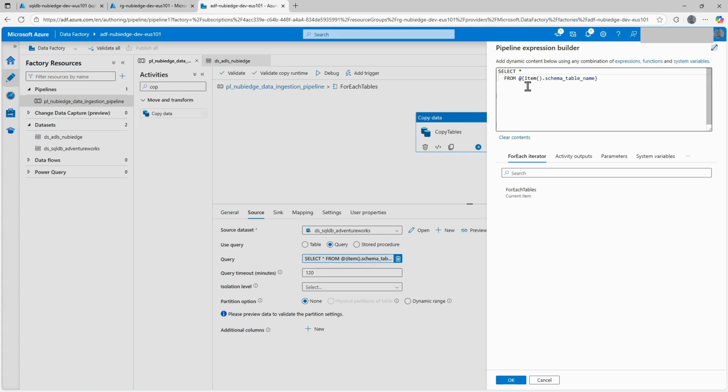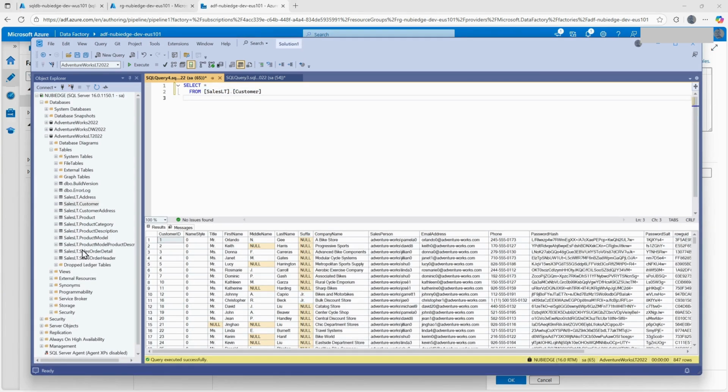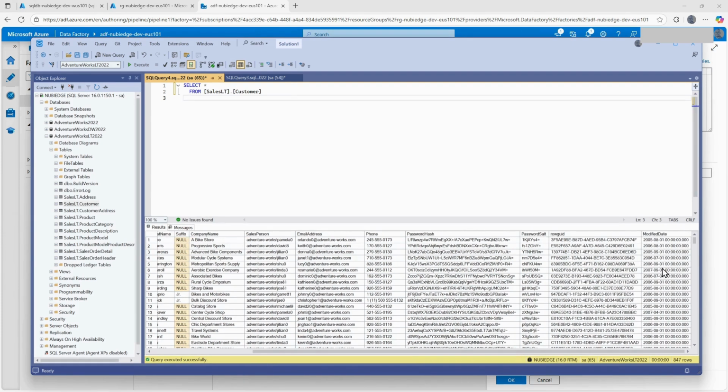So where the modified date for the customer table. What is the modified date? Let me go back to the on-premises SQL Server here. So all of these tables in the AdventureWorks, they have got a timestamp at the end. That's the modified date.